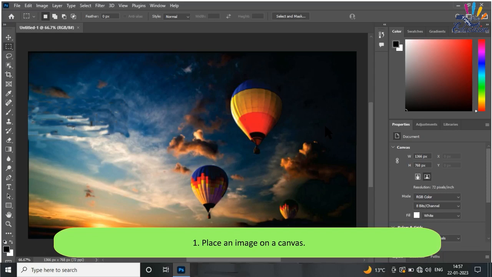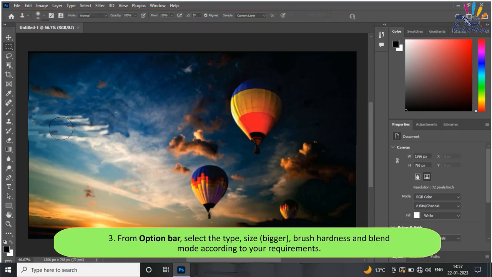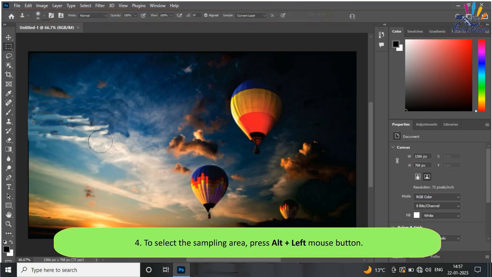Place an image on a canvas. Select the Clone Stamp tool. From option bar, select the type, size, brush hardness and blend mode according to your requirements. To select the sampling area, press Alt plus left mouse button. Click and drag the mouse on the other area to draw the clone.